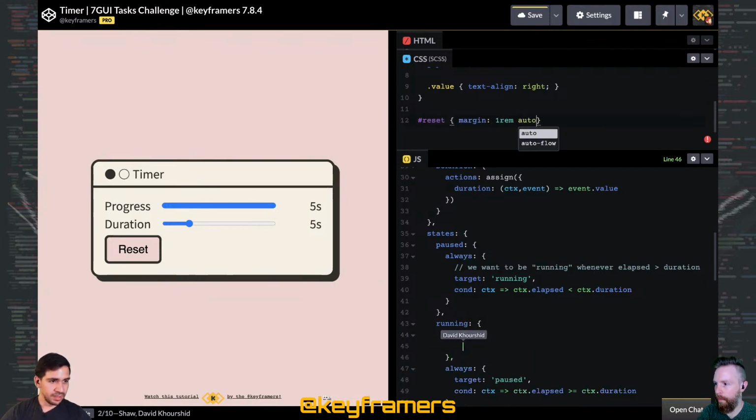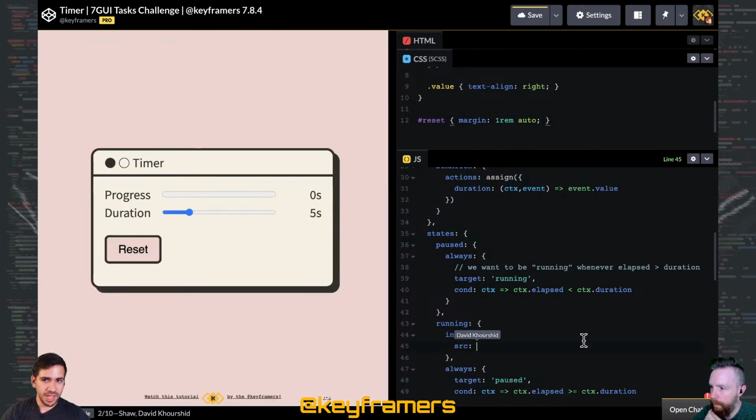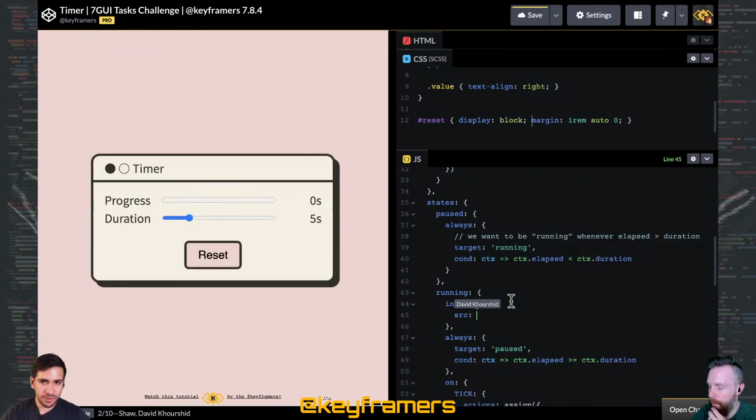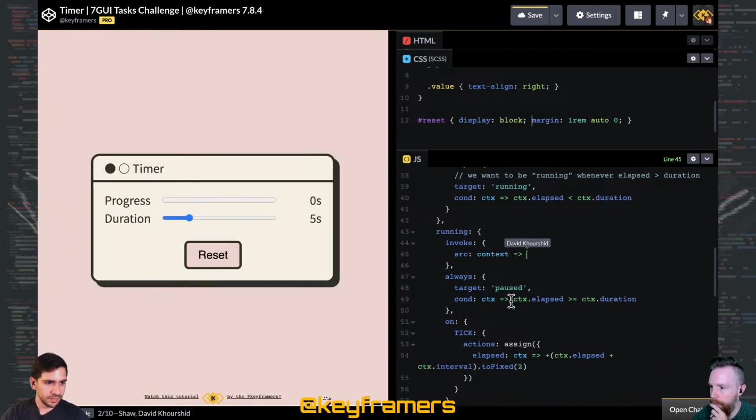So invoke is going to take a source, which is like, all right, tell me how to actually create this invocation. In this case, this is going to look funny, and I apologize for that, but we're going to invoke a timer. This takes context and event. And so we're going to invoke a callback.